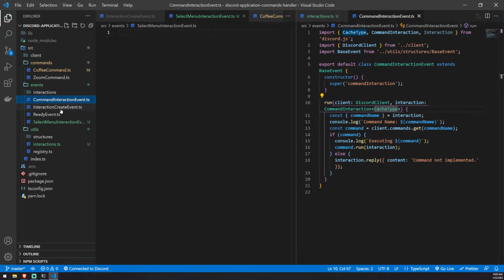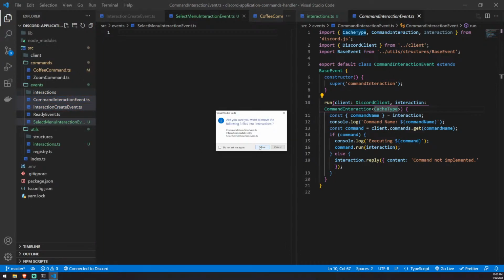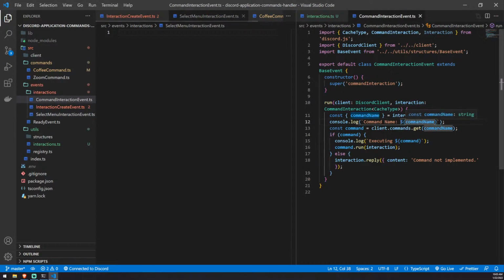Let me group all of these events into the interaction folder, just so it's a lot easier to view.